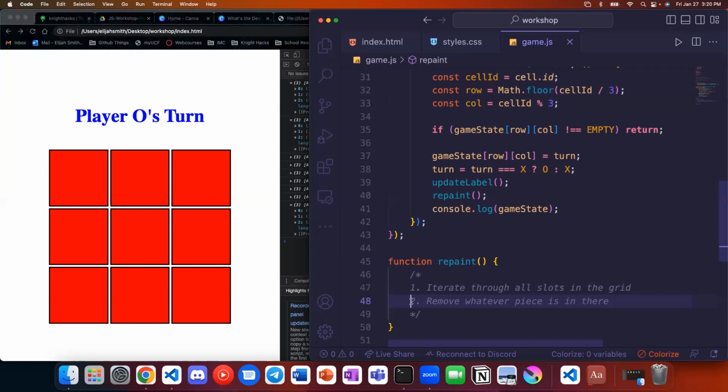Actually, we can go ahead and skip this. We don't really need to remove anything. We only need to insert new elements. I'm going to remove it anyway, just so you guys can see how that works, and then we'll take it out because it is unnecessary.